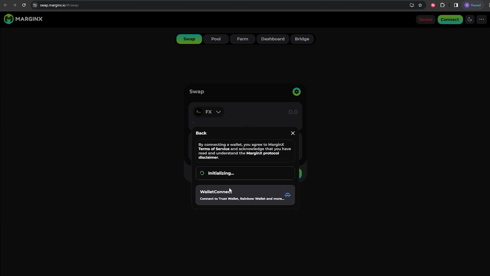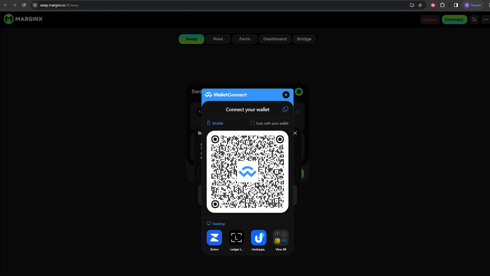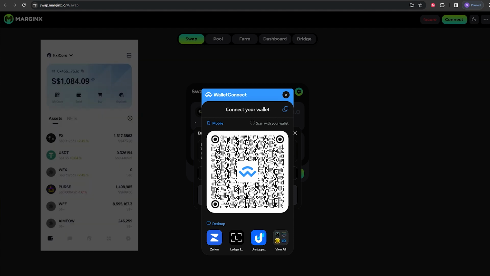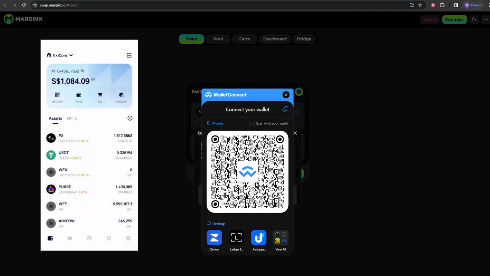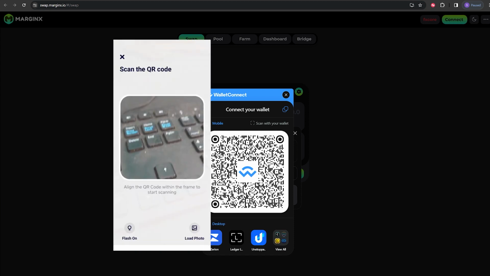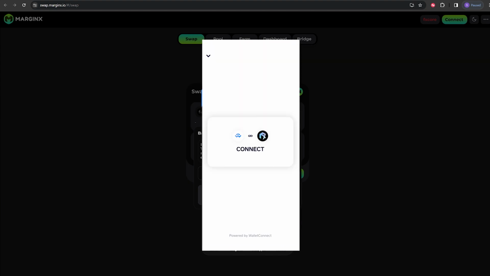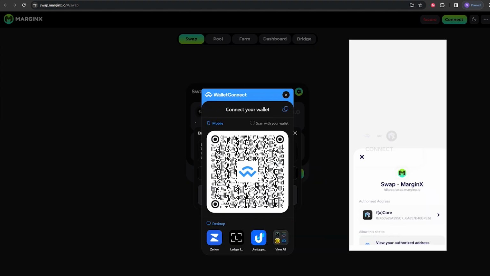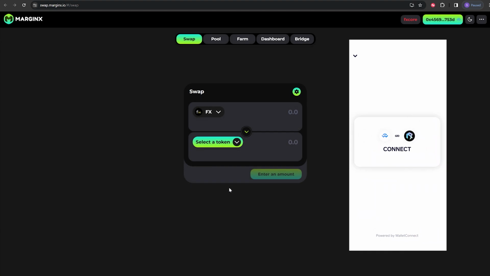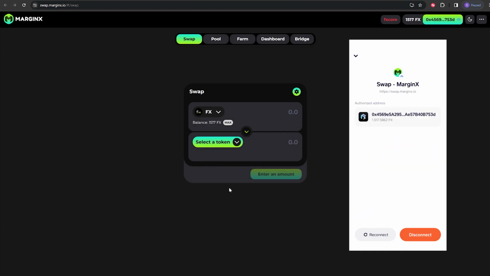Select Wallet Connect. You'll see a QR code pop up next. Open your FX wallet on your mobile device. Make sure you're in the FX Core Wallet section. Find the QR code scanner within your wallet and scan the QR code displayed on the MarginX Wallet Connect page. Authorize your wallet to interact with MarginX. With your wallet connected, you're all set to swap tokens on MarginX.